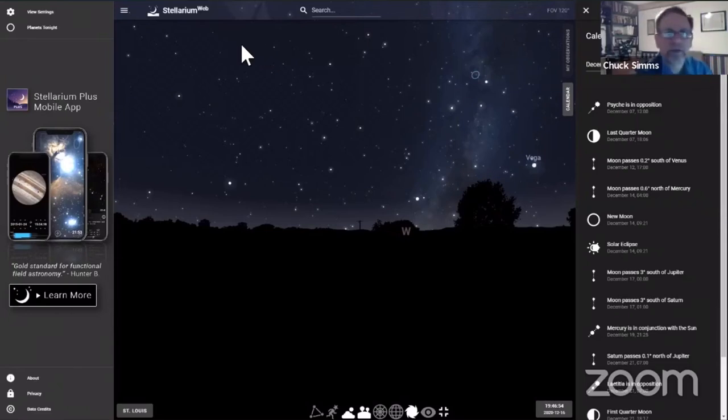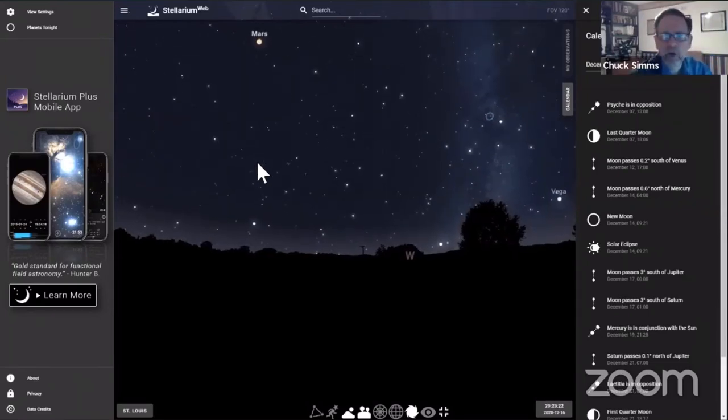Thanks, Chuck. All right, so this is Stellarium Web, and this is what we're going to walk through and just look at all these common features that I had brought up before. Right off the bat was the what's up in the sky tonight. And just over here, there's this planets tonight.